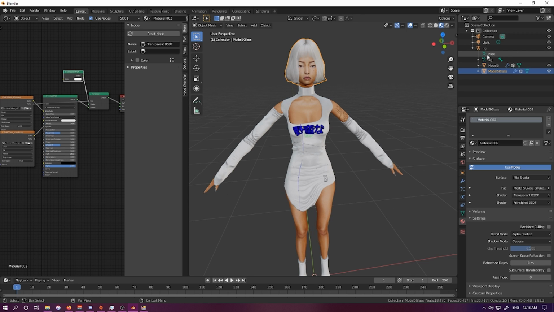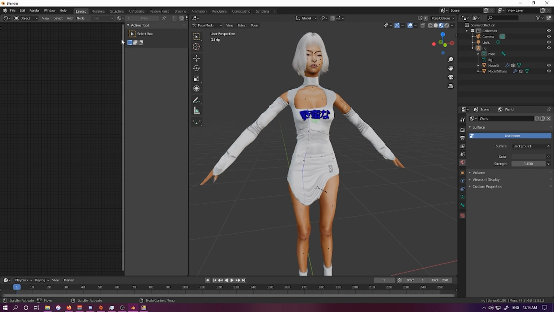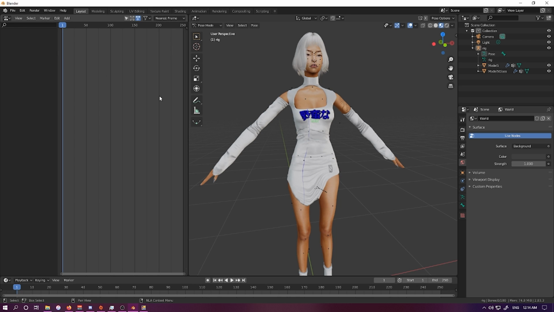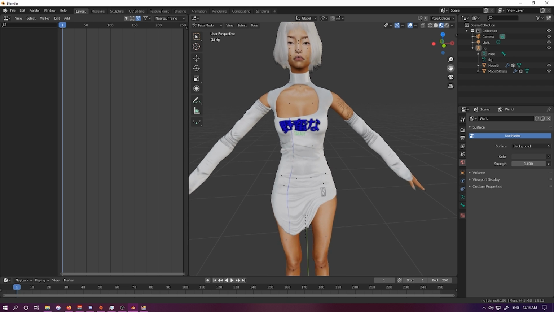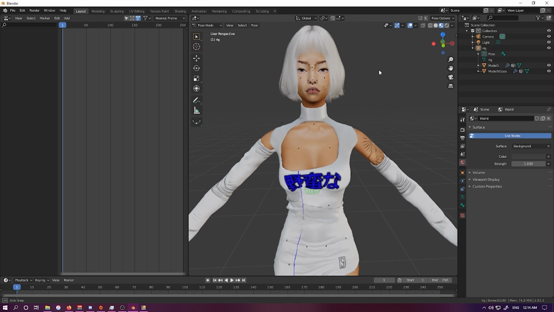We're going to click on pose, and it's taking a little bit to load. We're going to go up here to the editor type again. We're going to click on non-linear animation and just leave that window open for now. So we're going to come back over to our sim, and as you can see, she has all of these little black dots around her.